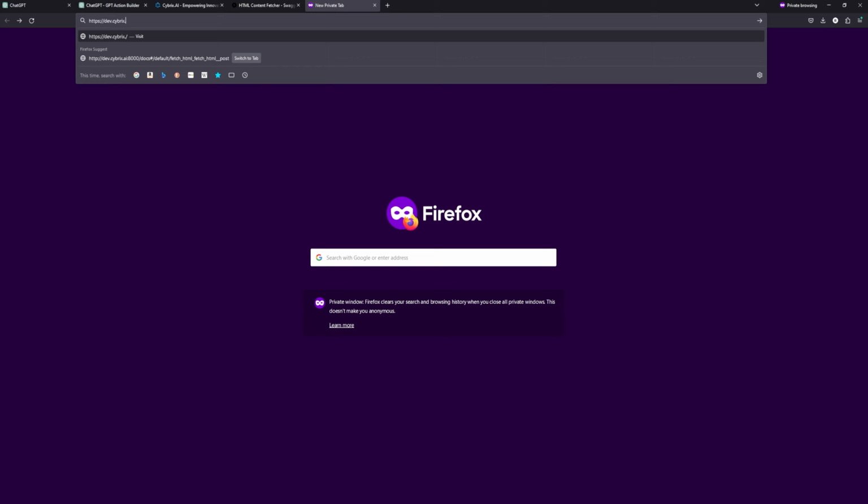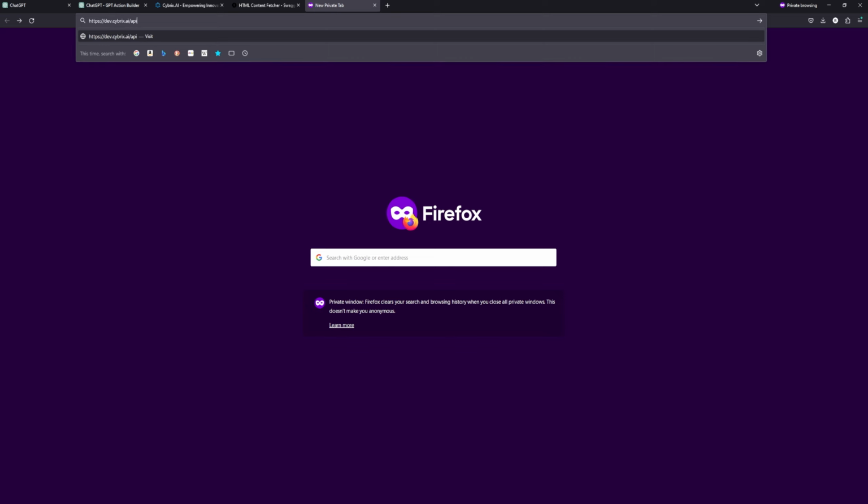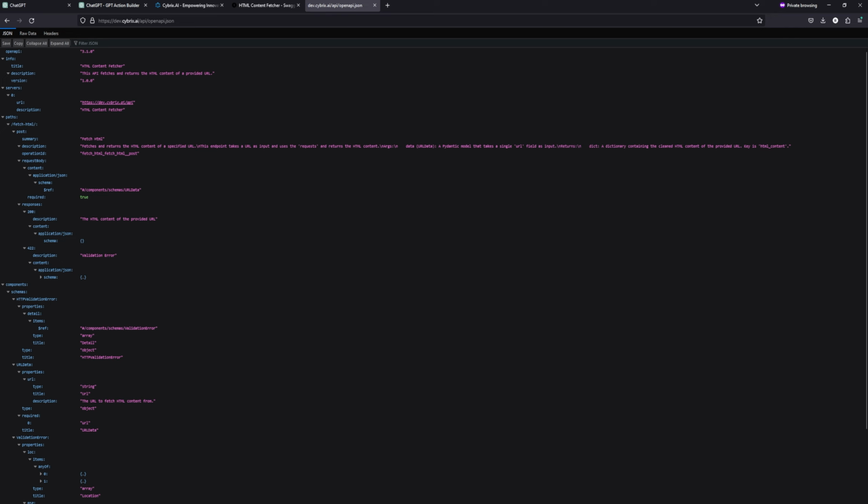So instead of /docs, let's put /openapi.json at the end here. And as you can see, we have a fully compliant OpenAPI schema. I told you before, this is not something that you want to attempt to make by hand. And with this, we get all of the critical fields we might need, like operation ID, our server URL, etc., automatically generated for us.